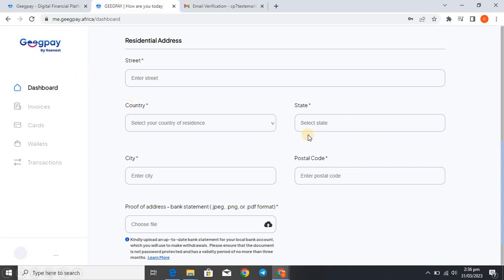Okay, so for your postal code, if you're from Akwa Ibom, you're just going to go on Google and type postal code for Akwa Ibom State. Okay, the number is going to come out. If you're from Lagos, same thing, just type for the state.